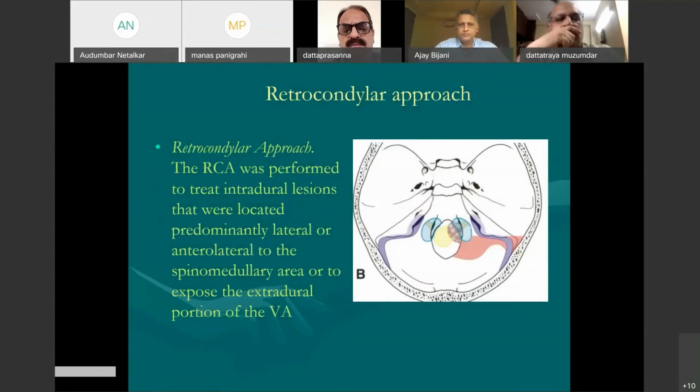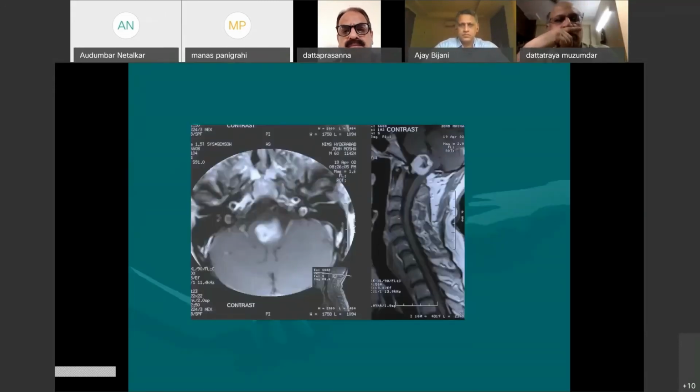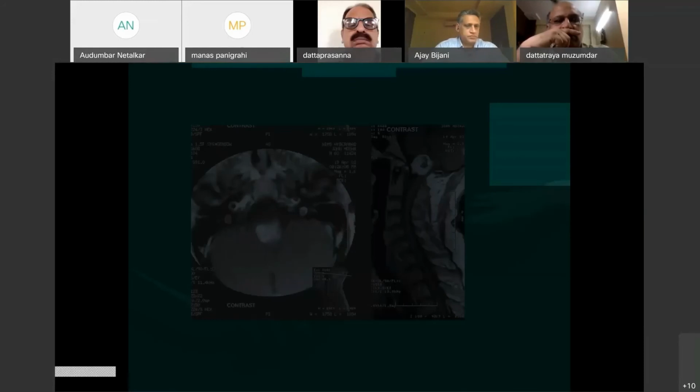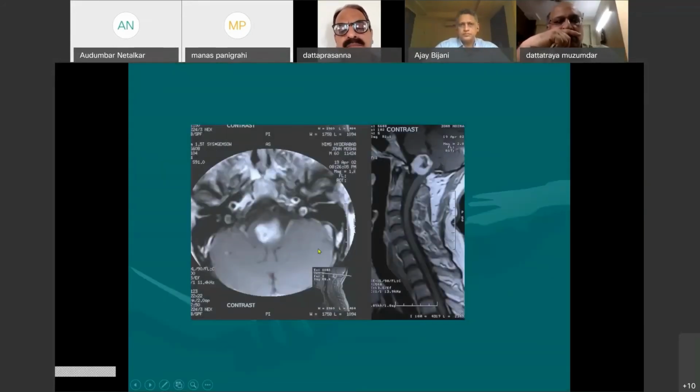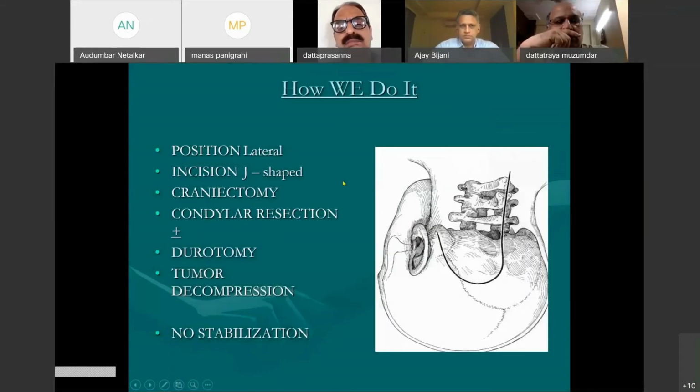Now, lesions like this, one can do a retrocondylar approach. One need not do a transcondylar because the attachment is not to the midline. So one can do a retrocondylar approach. For a retrocondylar approach, the position is the lateral position. Usually we use a horseshoe type of incision, like depicted in the picture.